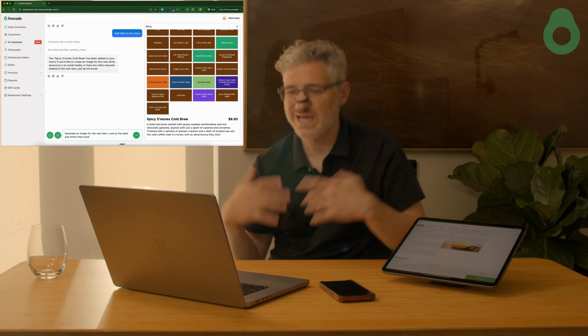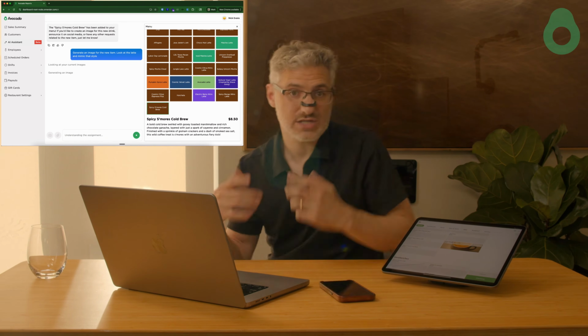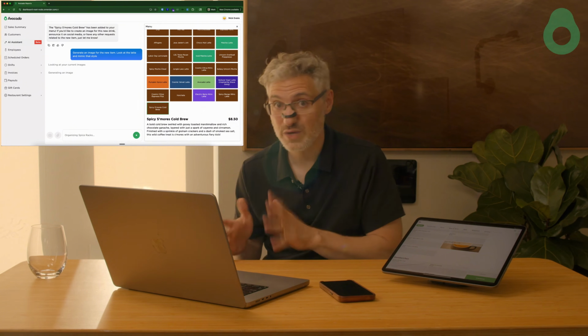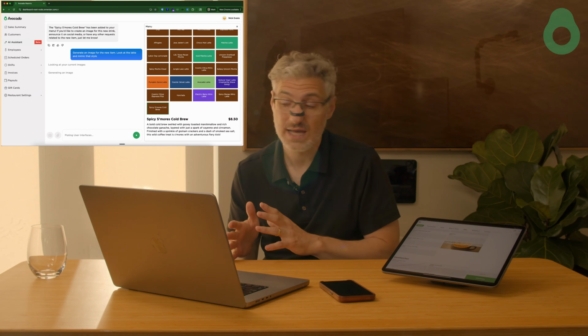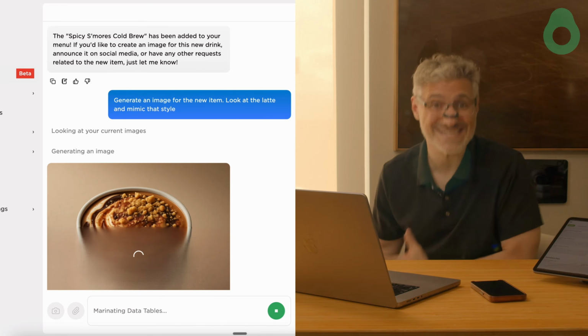So a lot of people would say, you know, I don't want to use AI images for my restaurant, and that's understandable. However, AI images are getting better, and there's a couple tricks to be able to use AI to make them look really great. One of which is to match the style of some of your existing items.